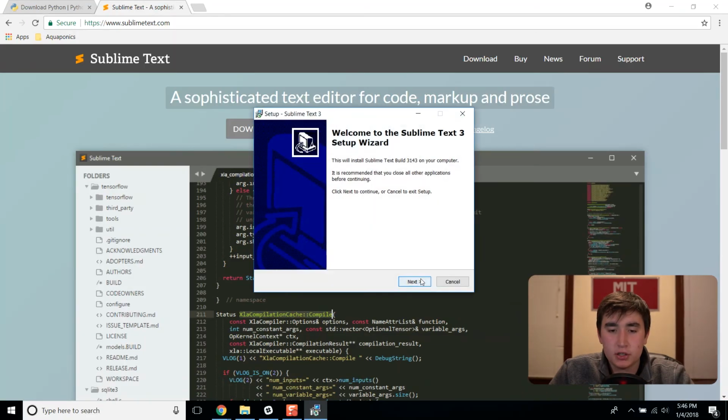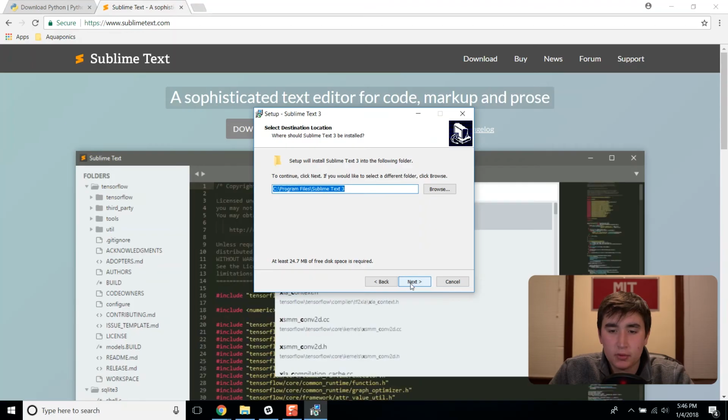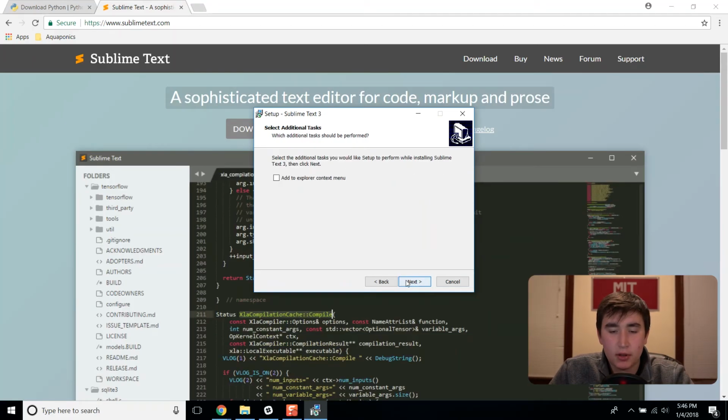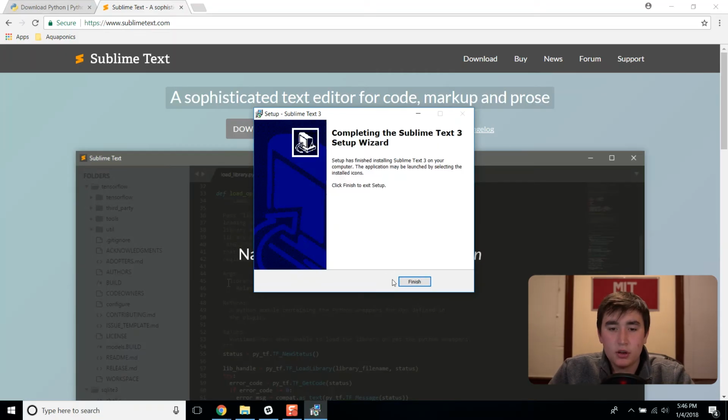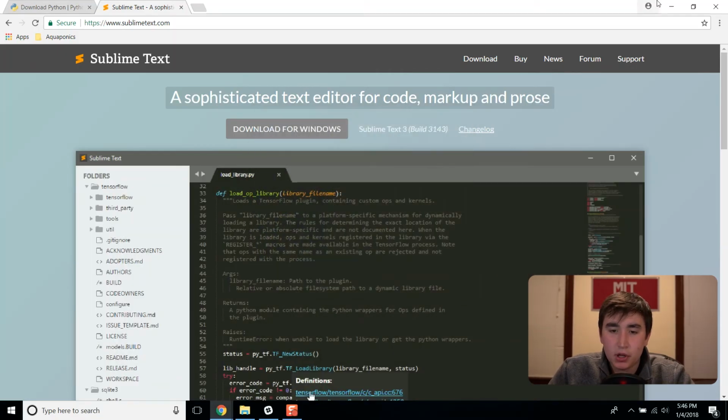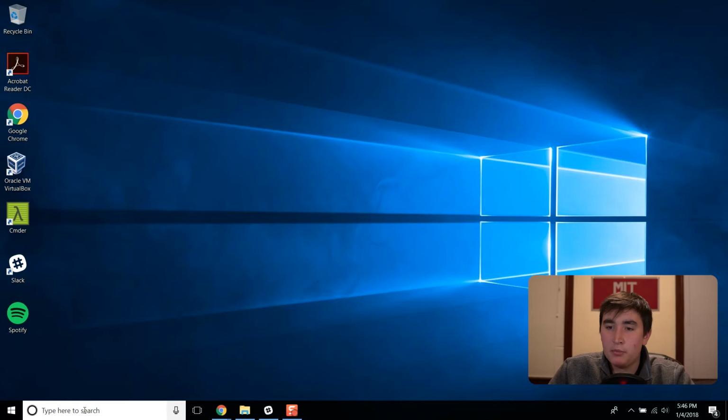Yes, I can make changes to my computer. Welcome to the Sublime Text Setup Wizard. Yep, the default place is fine, install. All right, so now we have Sublime Text 3 on our computer and we have Python 3.